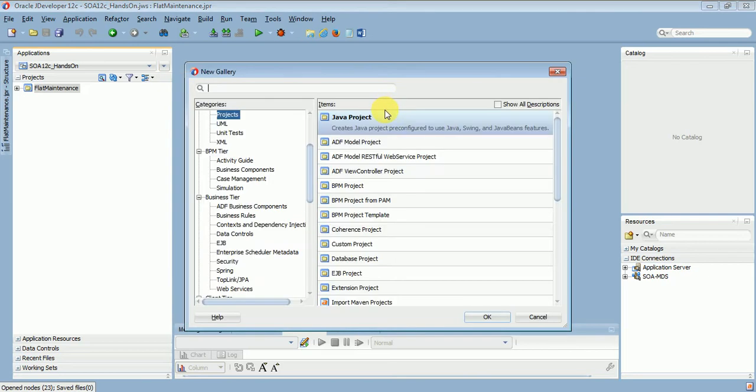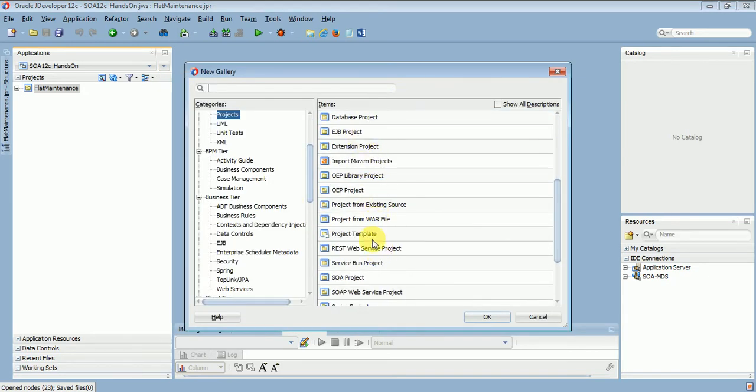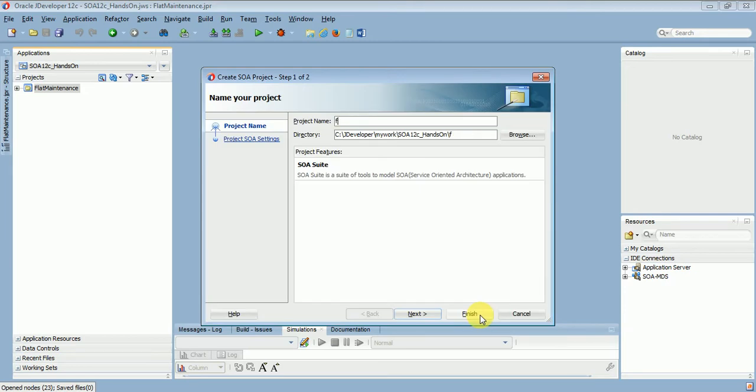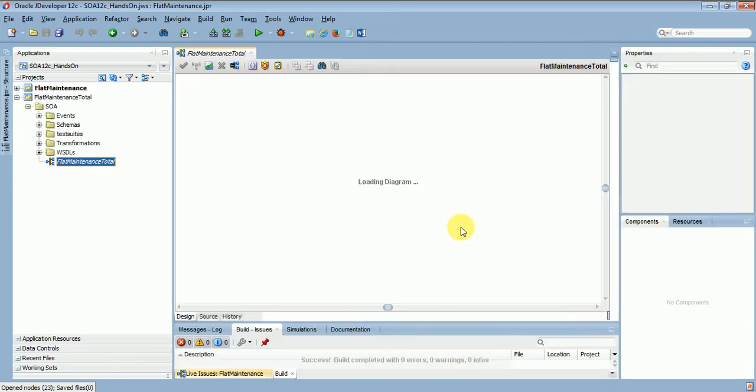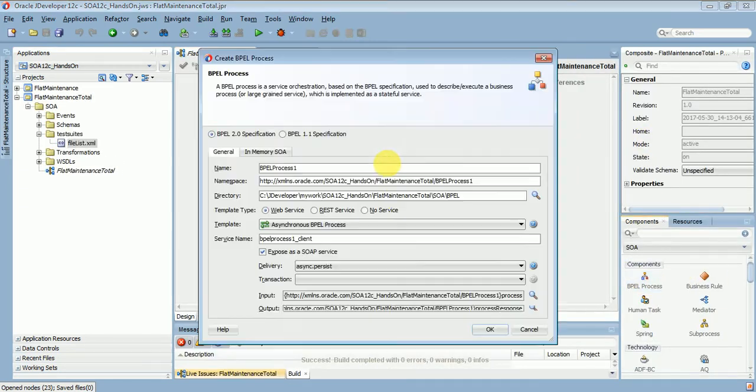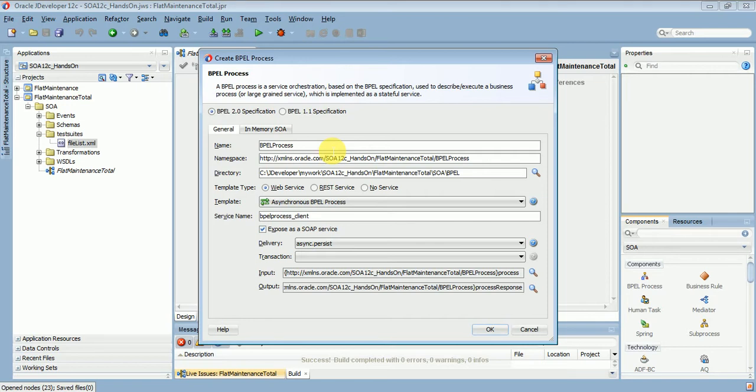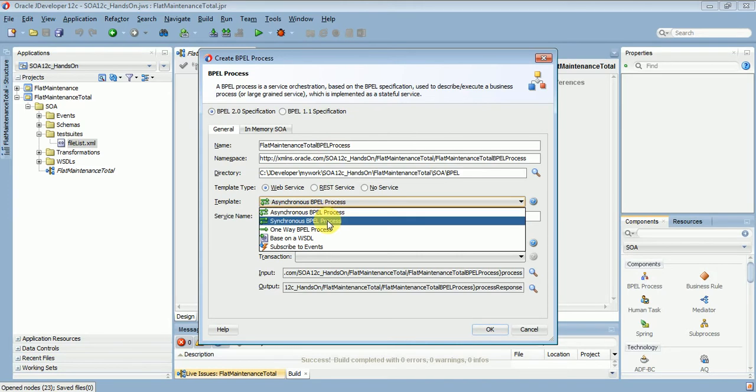Flat maintenance total. This time I'll take an empty composite. Now I'll drag and drop the BPEL process. Now my BPEL process name is flat maintenance total. So here I am taking a one-way template only.